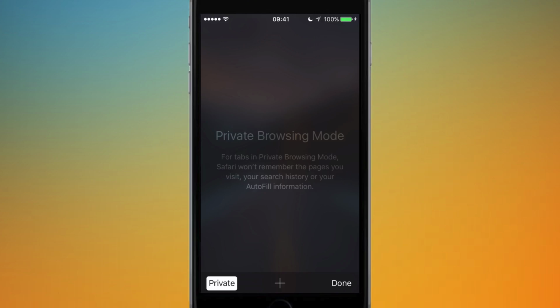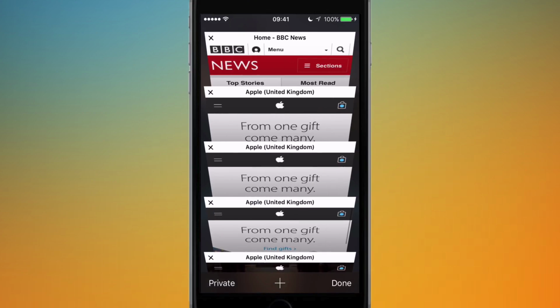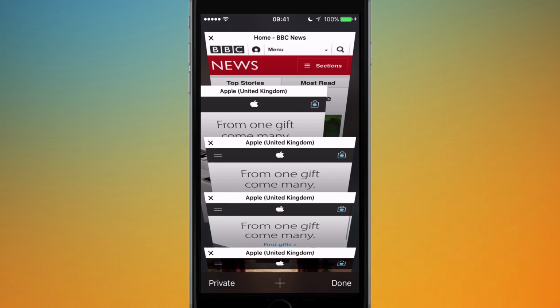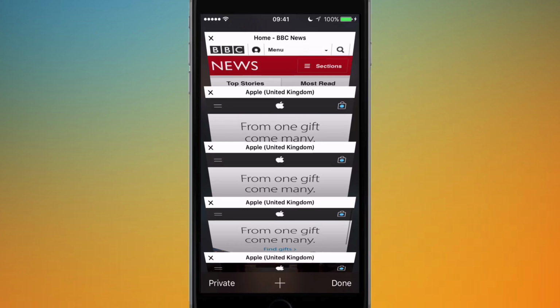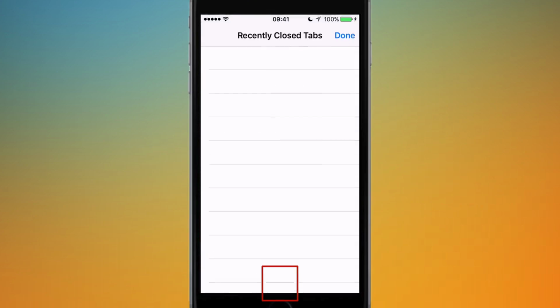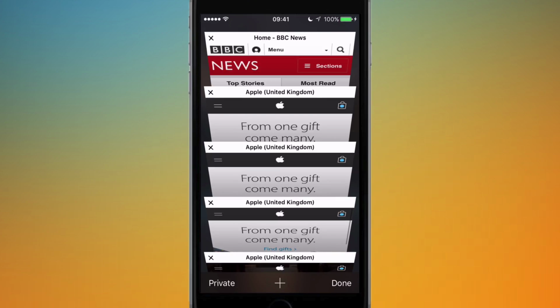Now next I'm going to talk about how you can open a recently closed tab. What you can do is actually open a tab that you've just closed. So perhaps if you've accidentally closed a tab, perhaps you swiped it off, then you can reopen it. If you press and hold on the plus button, which is highlighted, it will come up with your recently closed tabs. I haven't actually closed any tabs recently, but if you had, it will appear there, and you can just click on the one that you want to open, and it will open it back where you were. I'm just going to hit done.